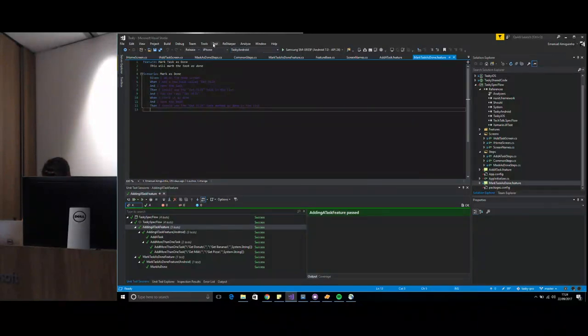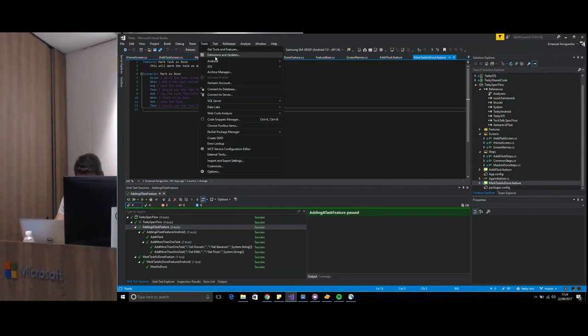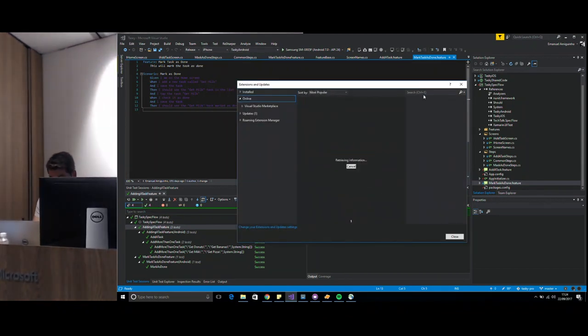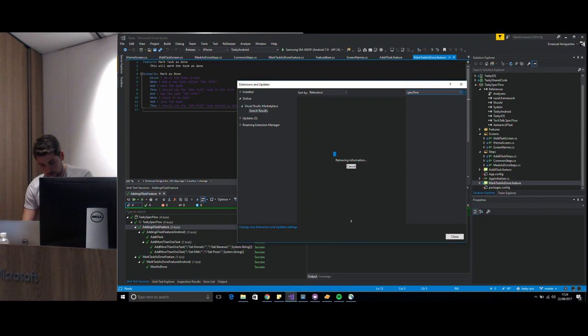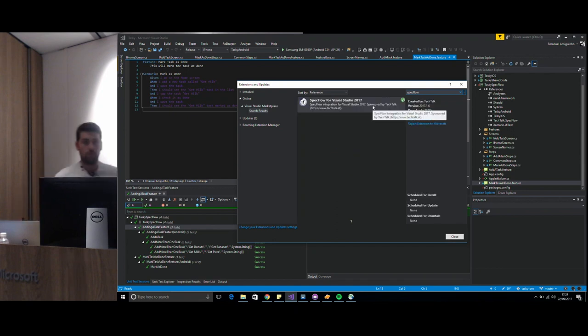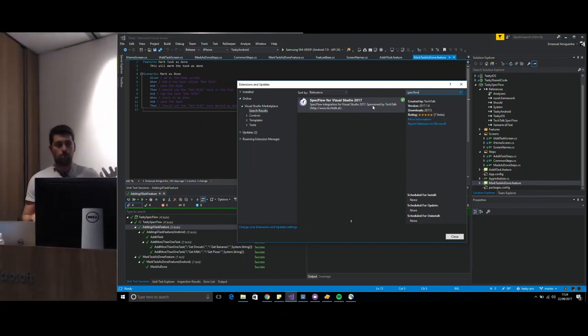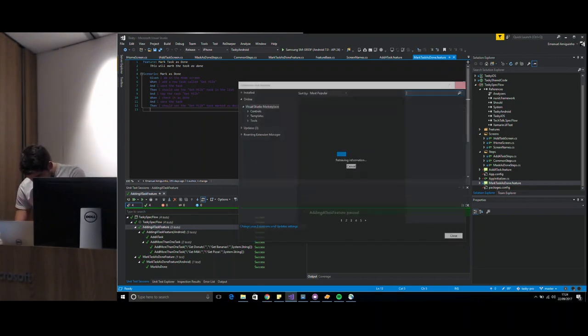So basically, first thing you need to do, you need to come to Tools, Extensions and Updates, Online, and search for Specflow, because you need to add a plugin to allow you to use it. So if you search Specflow for Visual Studio 2017, it allows you to use feature files, generate automatic code, whatever. So now, I'm going to show you.